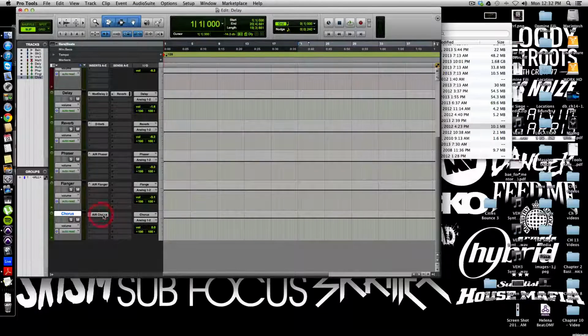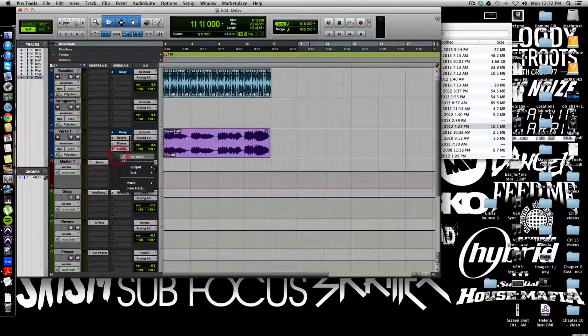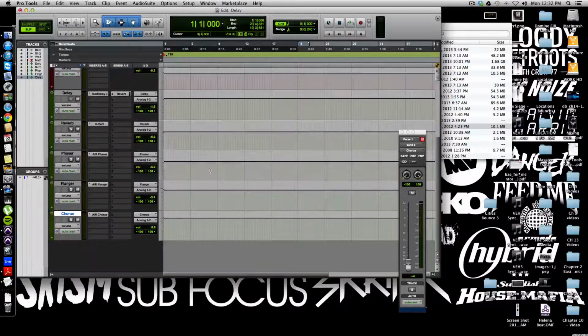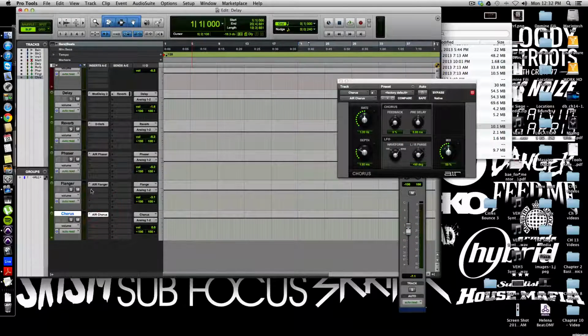And let me pull this up. Need to add one more here. Send it out to the chorus. So we're all sending these out to each individual place. Adjust the send, and then adjust my parameters. But first I want to get rid of all the rest of these so I can just hear the chorus.